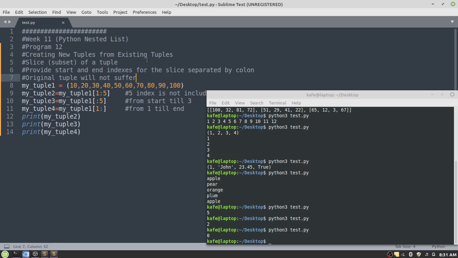Remember, by applying this operation, it doesn't mean that we are actually changing the original tuple, because that is not possible. We are not doing anything to the original tuple. We are actually creating a slice from the original tuple. So let us see the example.